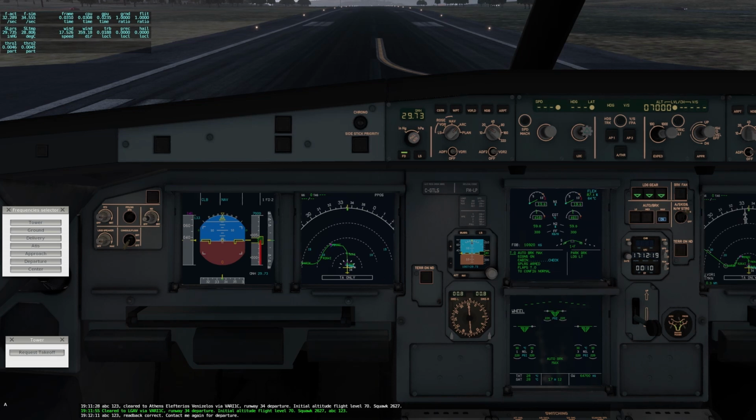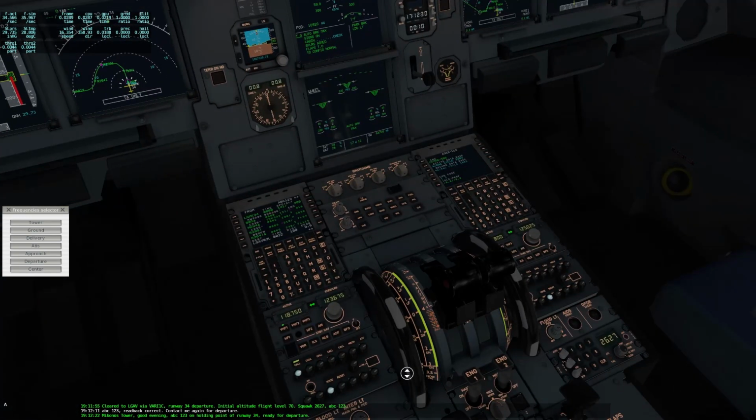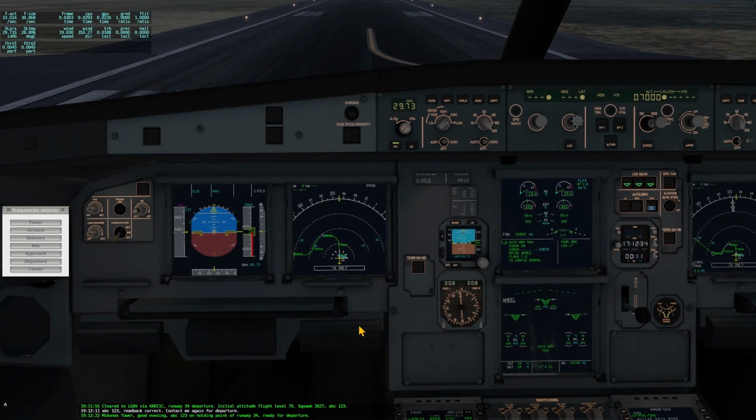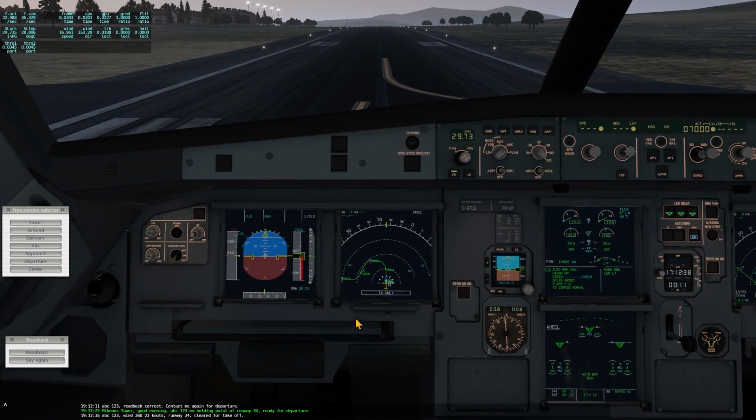Okay, so I'm all set up. Mykonos Tower, good evening. ABC 12 tree on holding point of runway tree 4, ready for departure. ABC 12 tree, wind tree 6023 knots, runway tree 4, cleared for takeoff. Cleared for takeoff runway tree 4, ABC 12 tree.